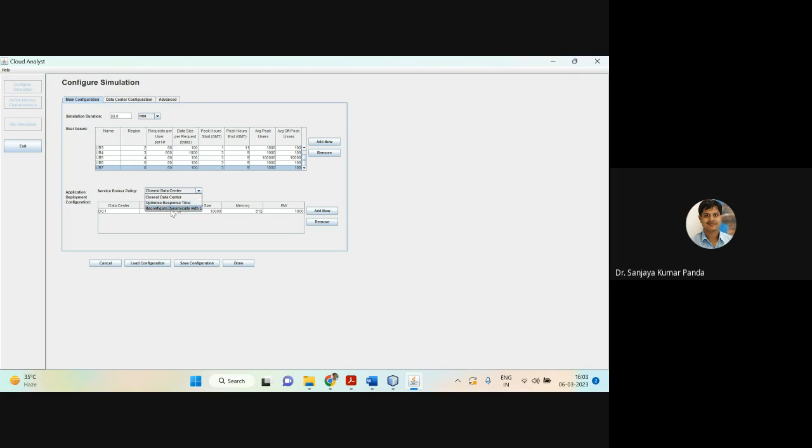The third one is called reconfigured dynamically load. This RDL actually shares the load from one data center to another data center, and this is a distributed system. One data center may get more requests, another data center may get fewer requests. Like I told you about region 0, in region 0 you have more requests, and in other regions you have fewer requests.